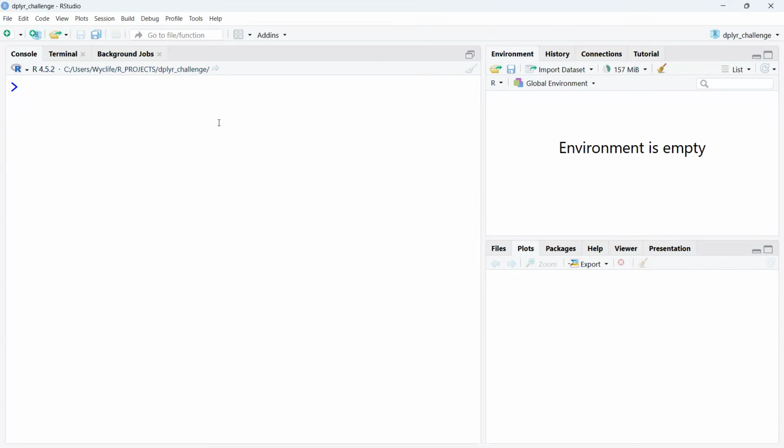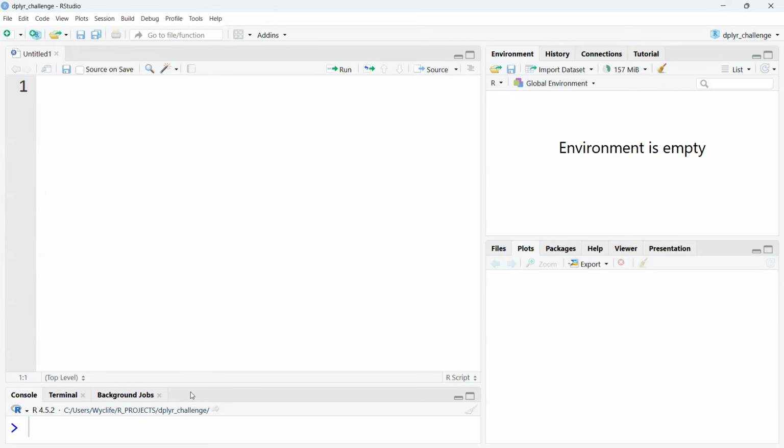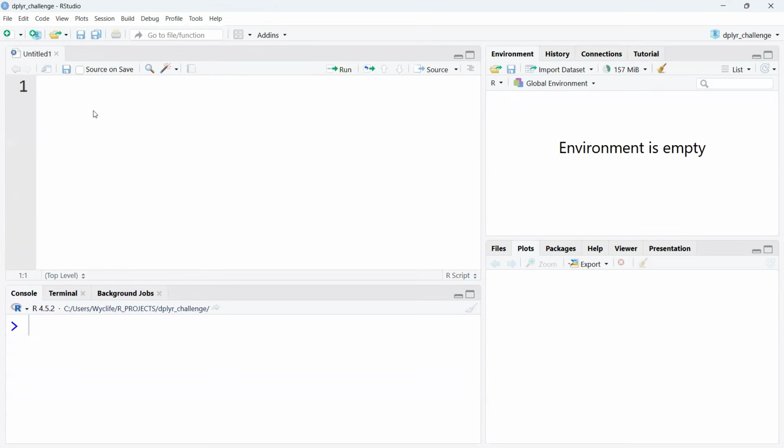My name is Wycliffe. If you are new to R and you've just installed R, you will see this kind of screen. So you need to go here on top and select New File and then click R Script. Okay, once you have the scripting window, here is where we are going to install our package.